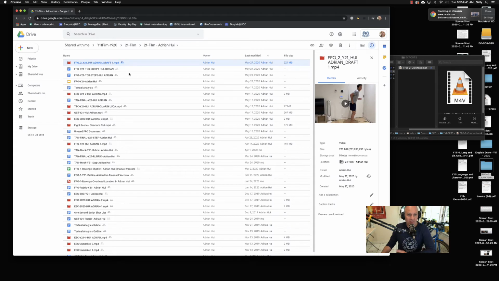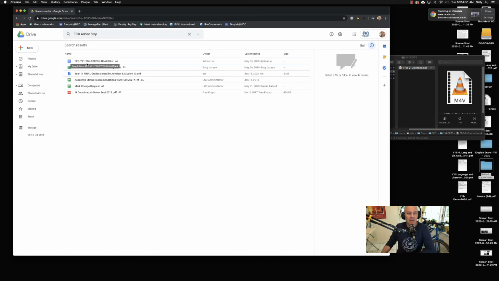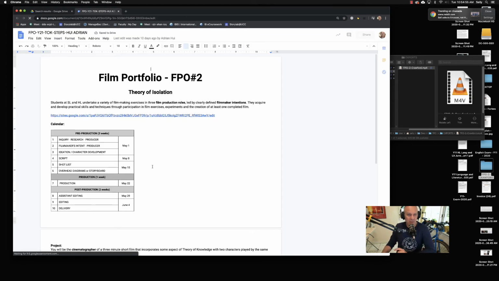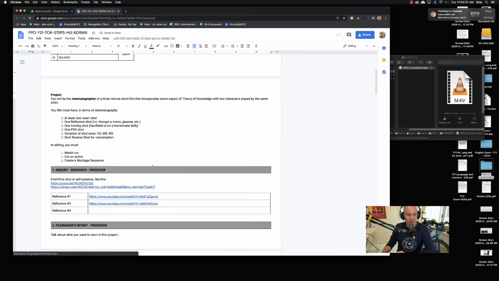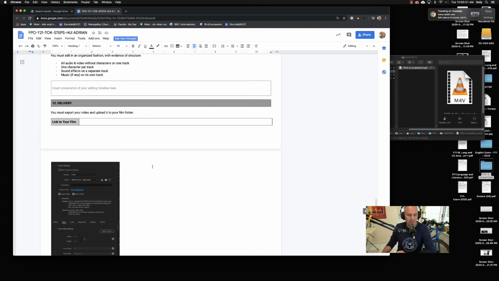Once I've copied the link, what I'm going to do is go into TOK, Adrian, step by step. And I'm inside here now. This is inside your folder. It's just easier for me to find it if I type that in for Adrian. And I go down here, you can see all the work Adrian's done. Thanks, Adrian, for letting me do this.